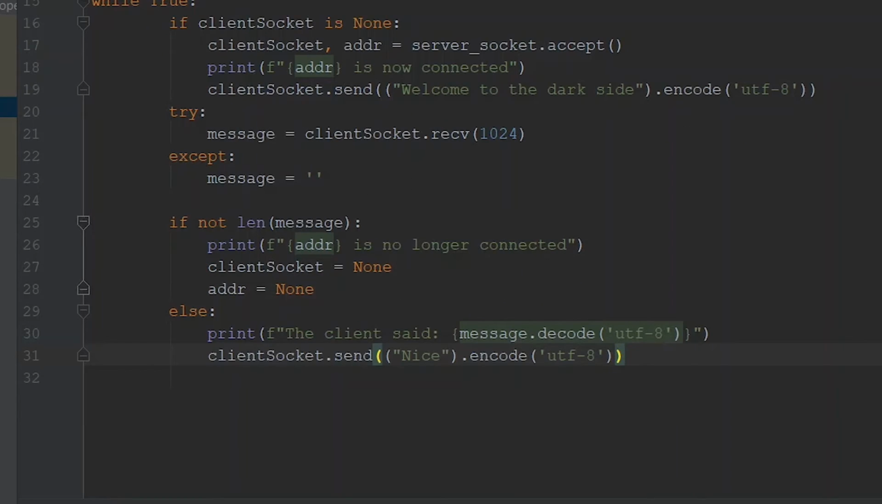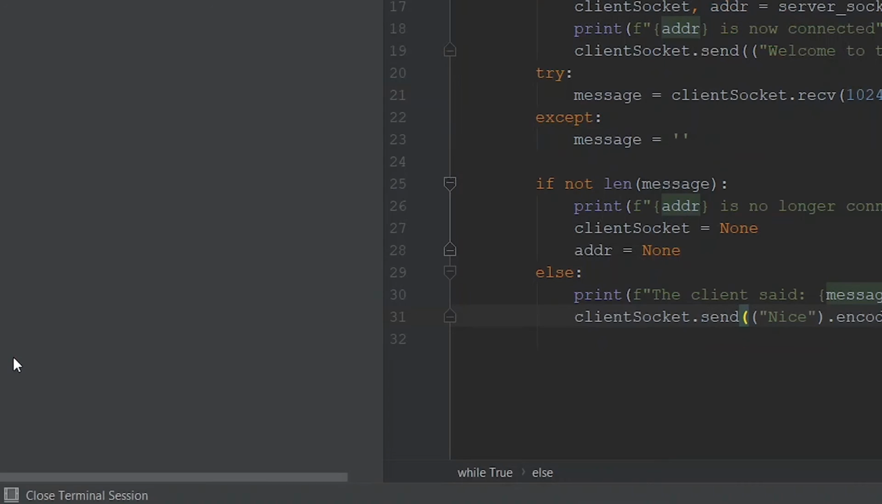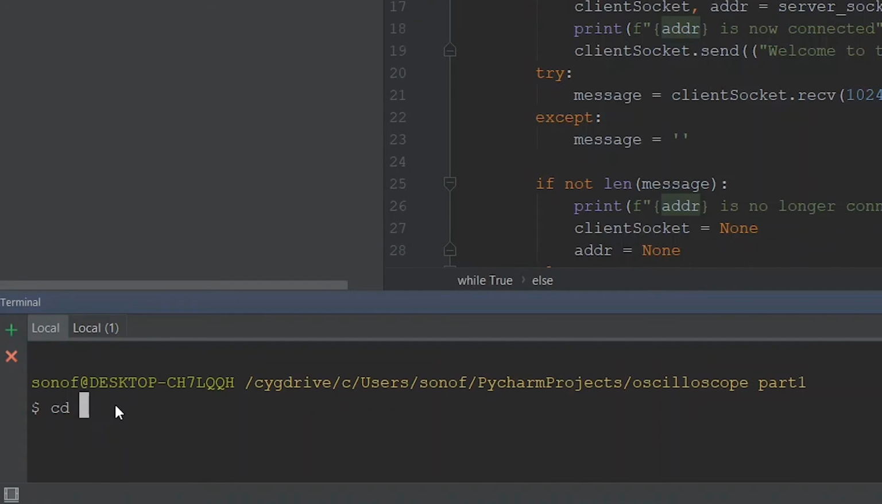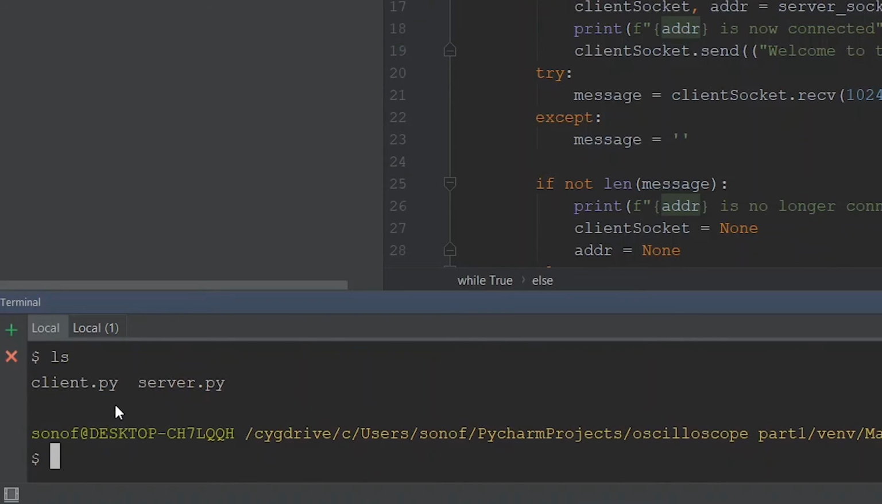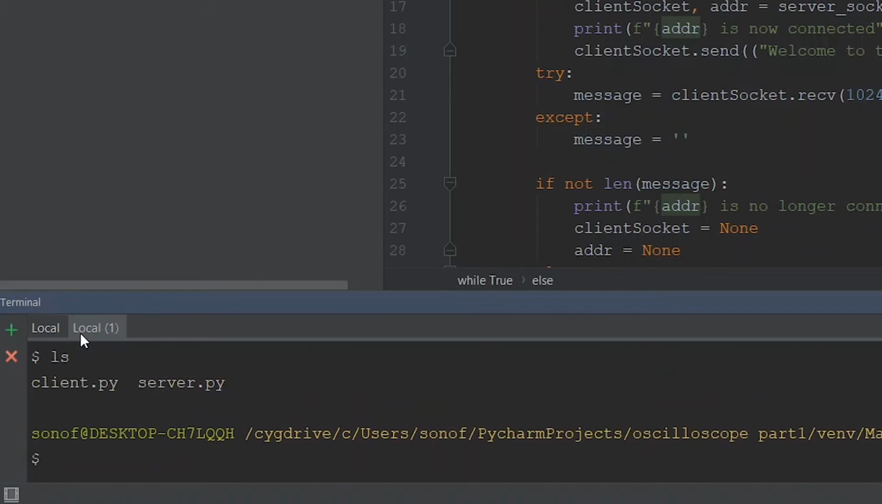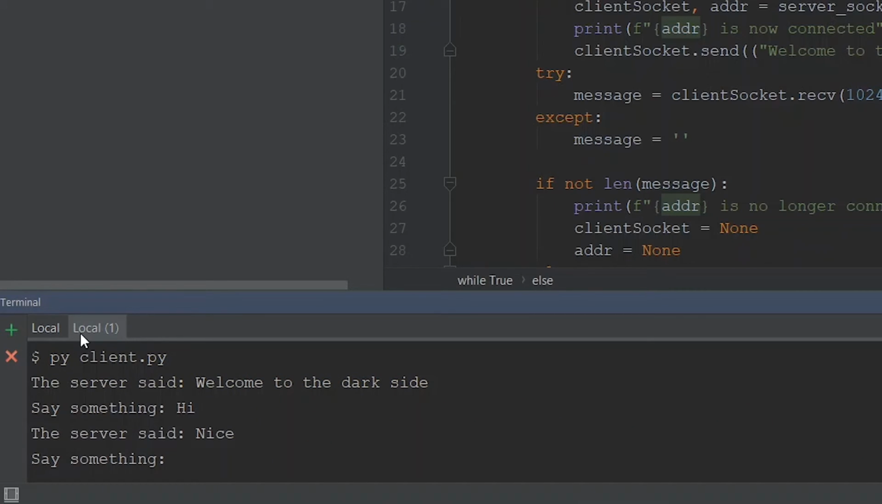So let's save this, and let's try this out. I'm going to close this because it's running, and open a new terminal, and cd into venv main, ls. I'm going to run py server. So the server is running. I'm going to connect to it. ls, py client. So we're connected to the server now. Hello. So I was going to say nice.